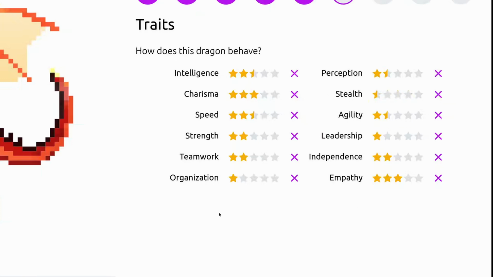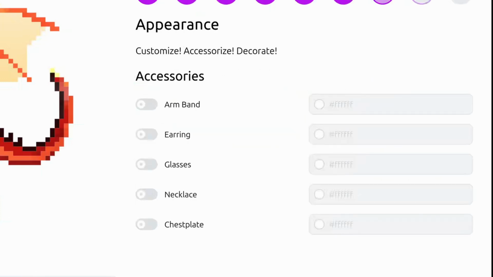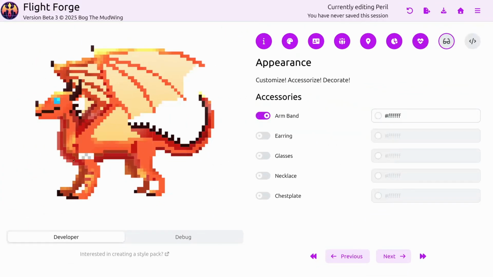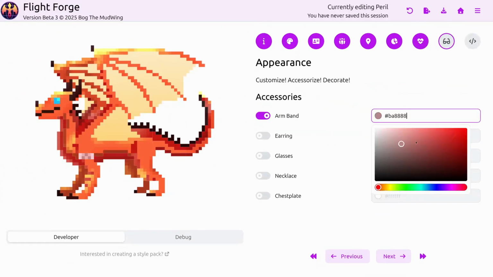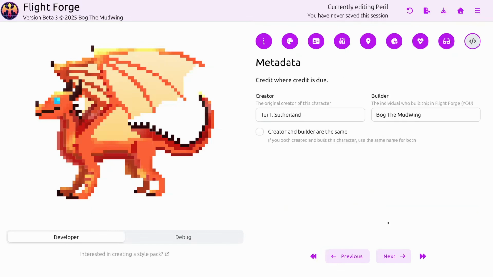Peril here doesn't have great stats, but also Peril has fire scales, so you know. And then there's life. You can choose health and occupation. Accessories, you can add accessories, like here's an armband, there it is. You can even change the color of the armband. There's also earring, glasses, necklace, chest plate. I would like to add more accessories, because this is only 5, so if you have any ideas, let me know. And then finally there's the metadata.